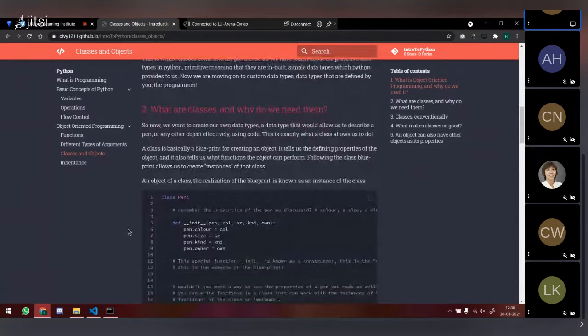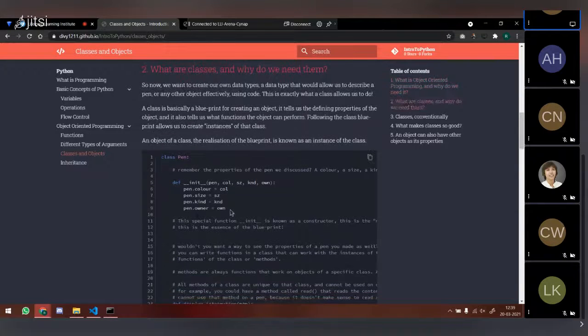And with that we move on to what classes are and how we use them. So now we want to create our own data type, right? We want to make maybe a pen, or something more complicated. That's what classes allow us to do. A class is basically a blueprint for creating an object. It tells us the defining properties of the object, and it also tells us what functions the object can perform. So a class, I repeat, is a blueprint to make the object. It's not the object itself.